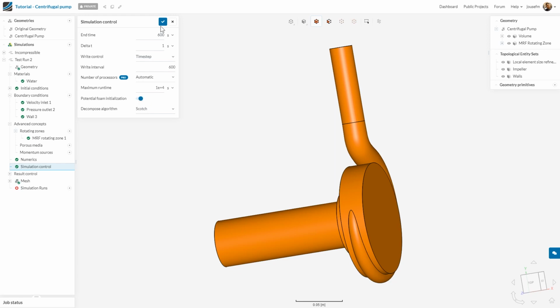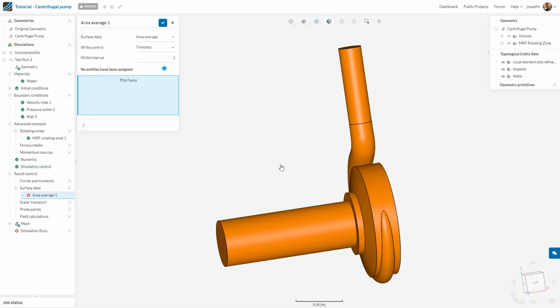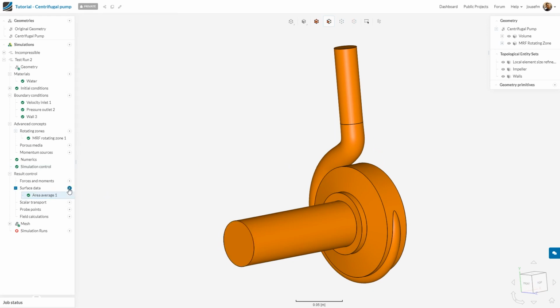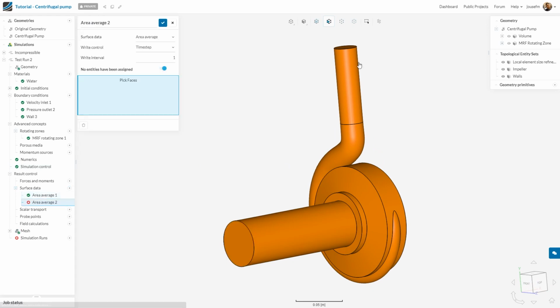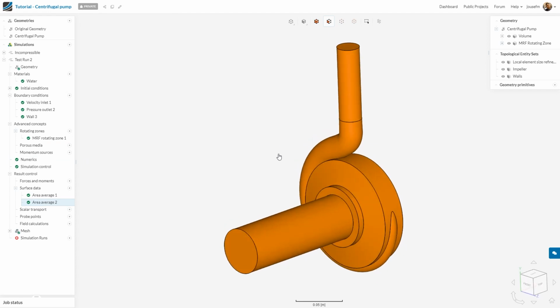So I activate that, save it, and then I can add result controls, because I want to have a look at forces and moments. Then I go to surface data, area average, select this face, and I can do the same area average for the outlet face. And you will see what that actually means in terms of interpreting the run progress.